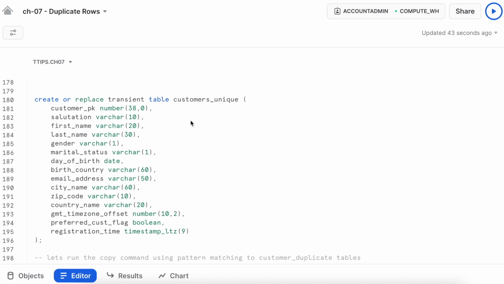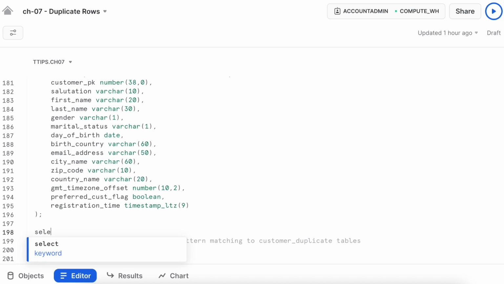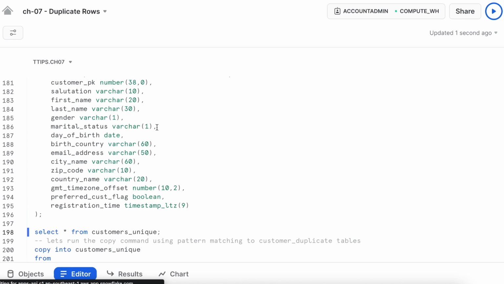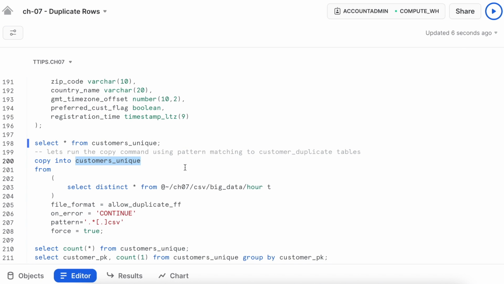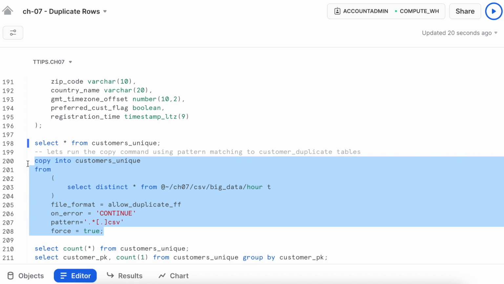Next, I'm going to create exactly the same table structure, but I will give a different name called customer unique. So the table is empty. I'm going to run the copy command, and in this copy command, I am actually running a deduplication statement using the distinct clause, and it is picking the file from the same location and all other parameters are exactly the same. So let me run this copy command and let's see what happens.